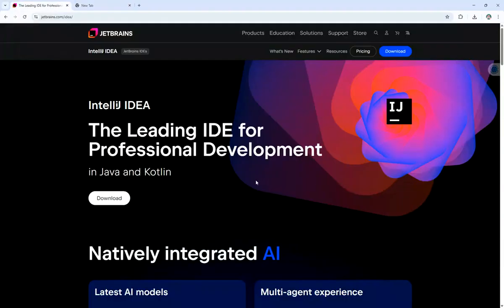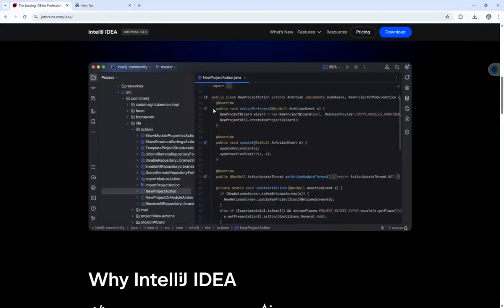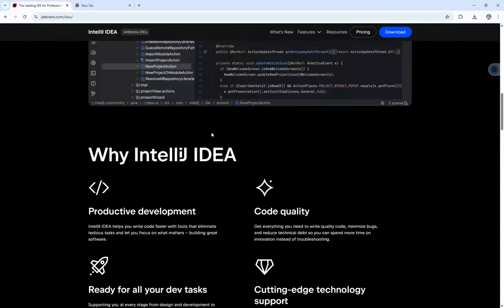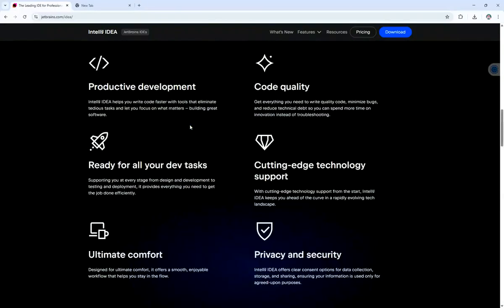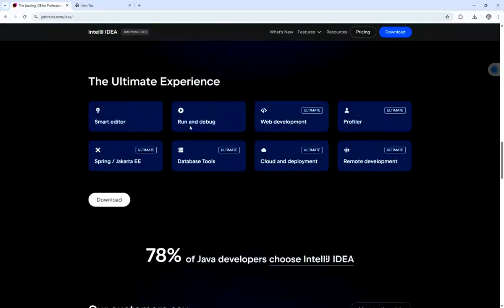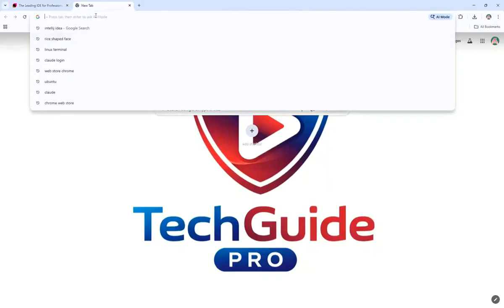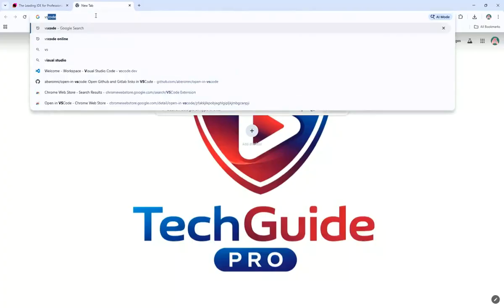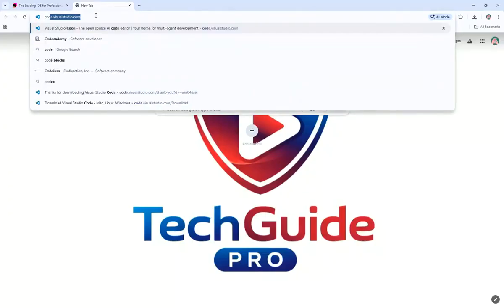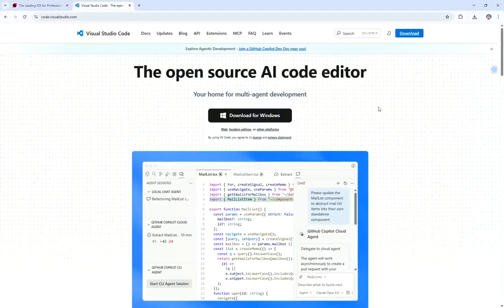First, open IntelliJ IDEA and start by exploring its interface. You'll notice that IntelliJ is known for its powerful refactoring capabilities and deep integration with the Java ecosystem. It's an IDE that's packed with features like smart code completion, a robust debugger, and extensive plugin support. You can also take advantage of its built-in version control system integrations, which make it easy to manage your code repositories directly from the IDE.